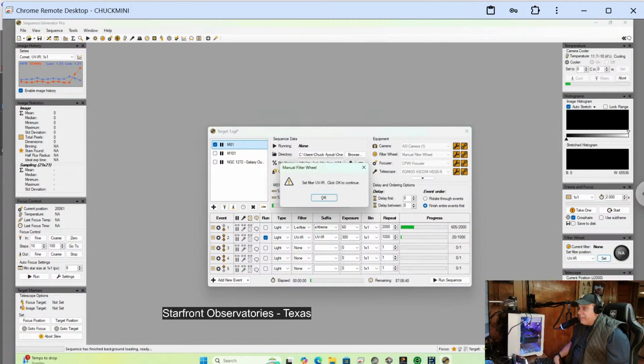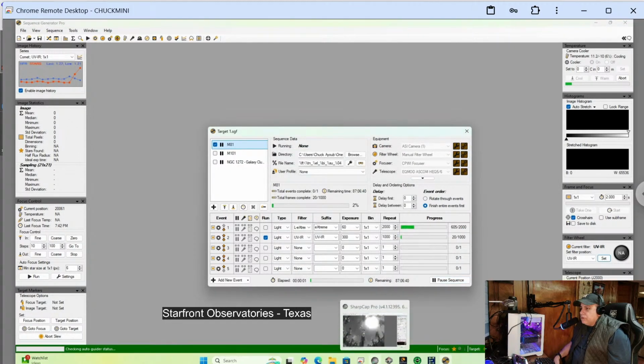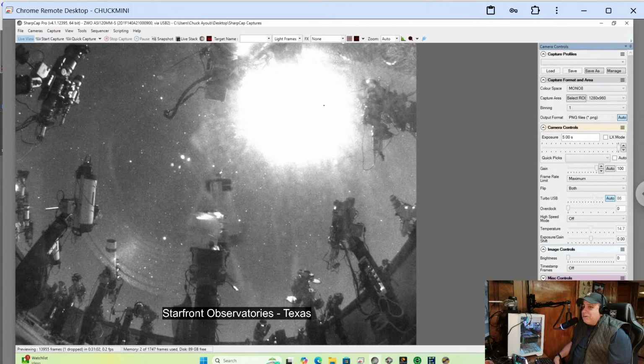It will automatically set the UV-IR filter for me. I just like to do it in advance so I'm not waiting for a prompt. All right, let's go to it. There's my scope. And that big bright thing is the moon at over 40%. I know, I already know the answer.